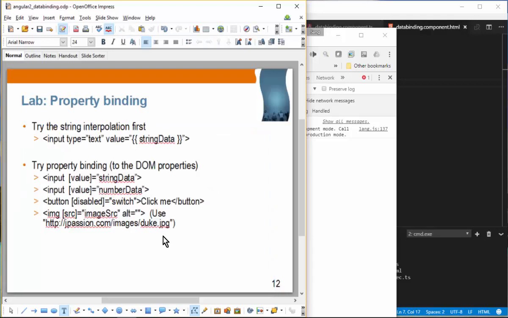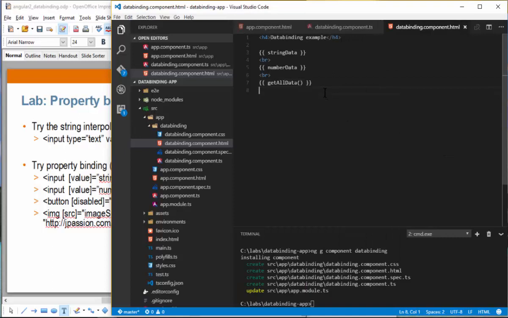Okay, so let's see an example. What we want to do is have an input element. I'm going to just type it. This is the property binding. So this is the interpolation example, and now we're moving to property binding. So for property binding, I want to have an input element here, and the value property of the input element I want to reflect a property of my data binding component.